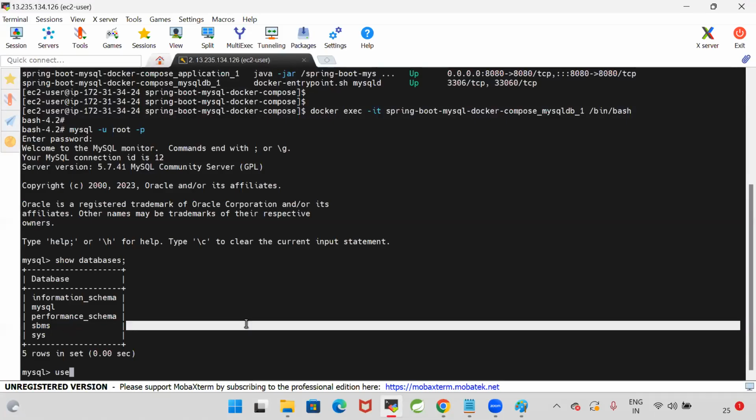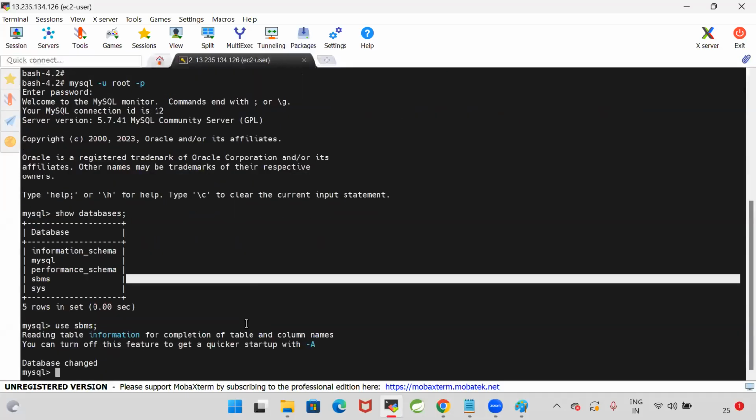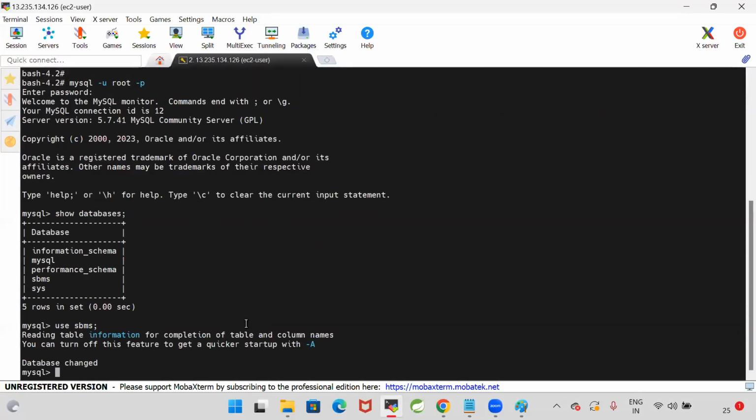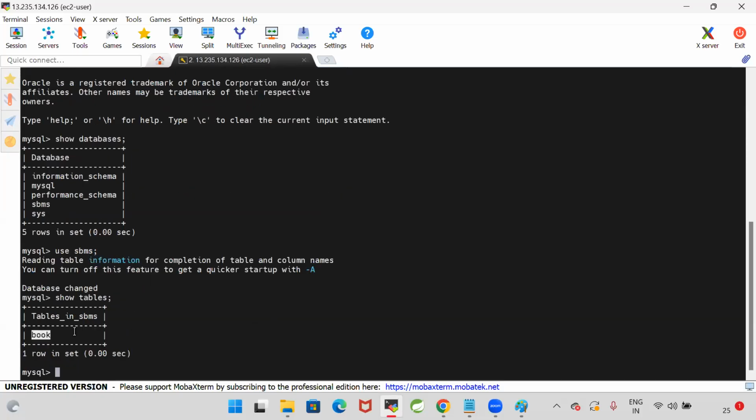Now use the database: use SBMS. I have selected the database. Once we select the database, show tables. What is the table available? The book table is available. Select star from book table.